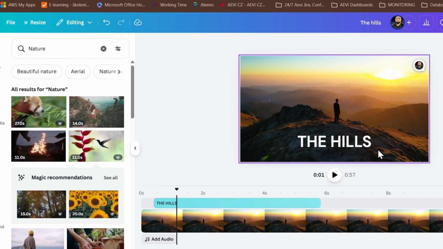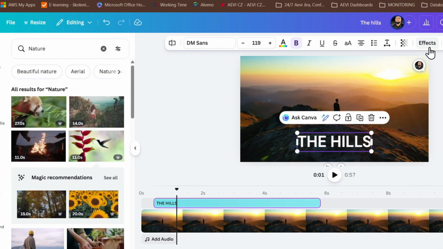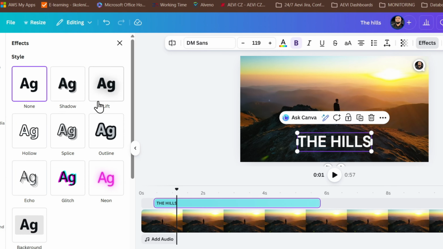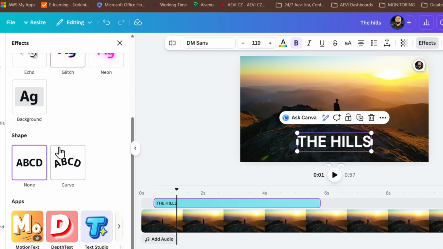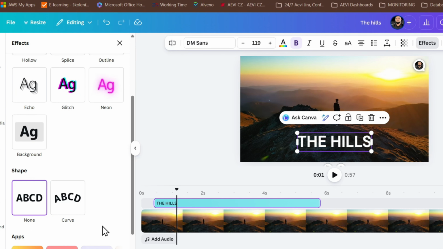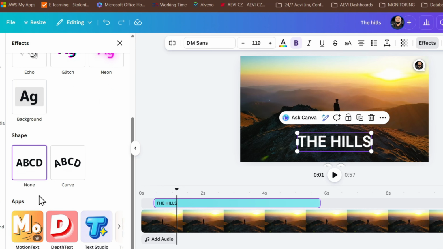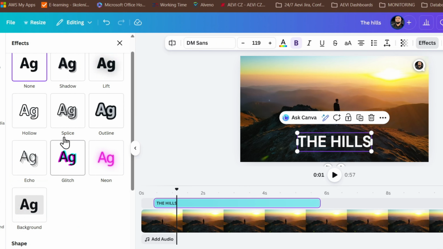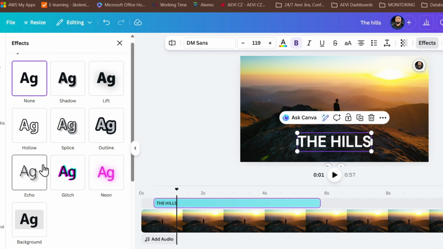And once you click on the text, you will see effects at the top here. You can go ahead and click on effects. And so you will have different kinds of style effects that you can apply. And so here you can make curve. You can basically use some apps to really make your text look nicer, or you can use one of those basic effects that come from Canva right here.